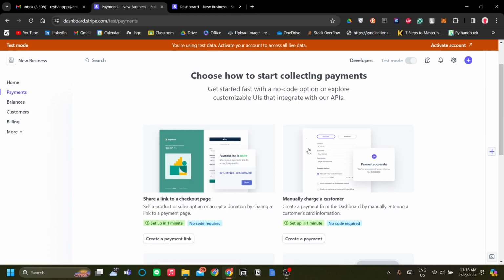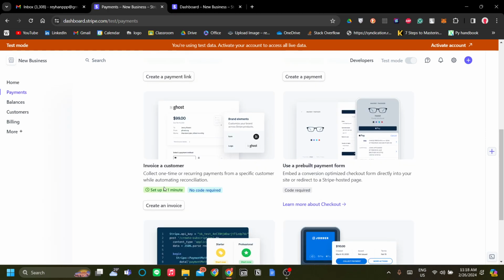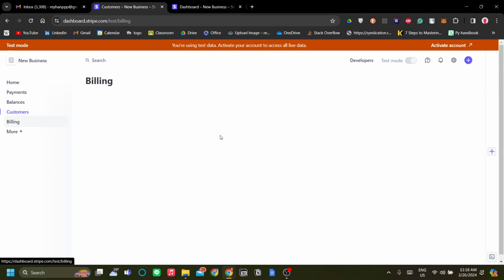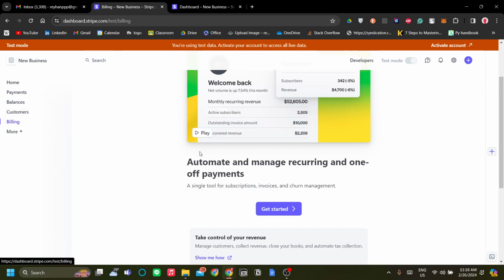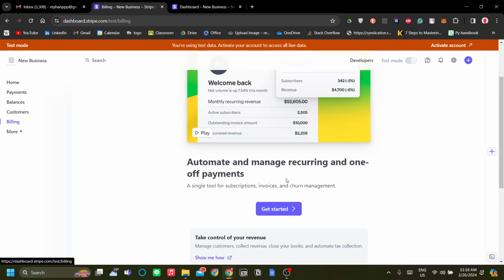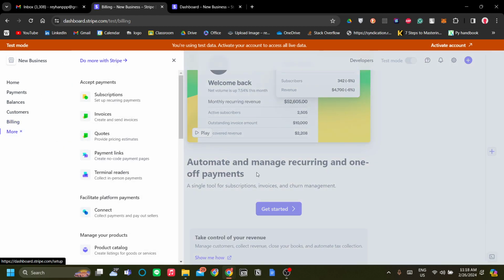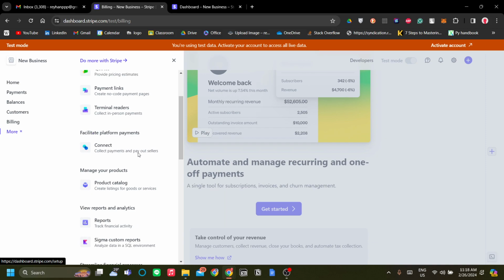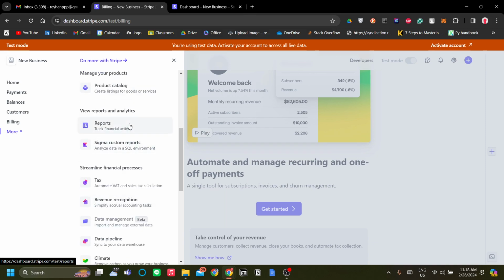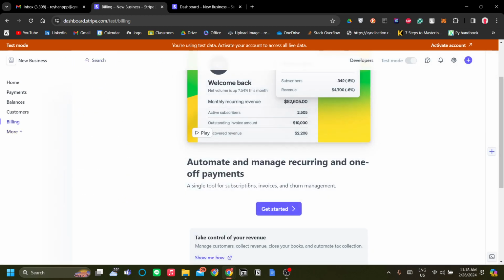So once you set up the payment collection methods that are necessary, you can look at your customers, you can look at your billing, which is the amount of the payments that you need to do. You can automate it. And once you have everything going in Stripe for your business, you can take a look at the reports, Sigma custom reports, and etc. As you can see. Okay, so that's how you open your Stripe account.